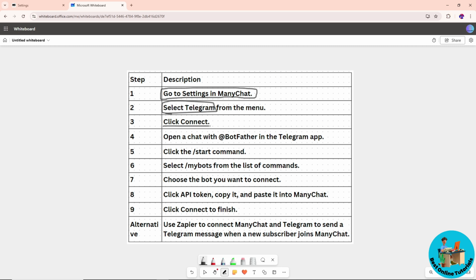And once you have clicked on connect, just simply go ahead and go to your Telegram application and open a chat with BotFather. So just simply go ahead and do that. And from there, just simply go ahead and click on the /start command. And from there, just simply select /mybots from the list of the commands that BotFather has.